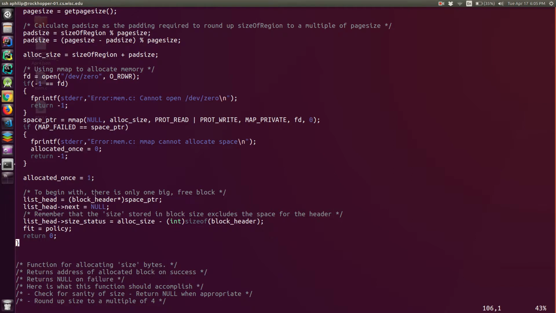So initially when we start off, we are just going to have one big free block, right? So you would have to set the next to null. And you have to set the size status to be equal to the alloc size, which we defined here, minus the size of the block header, because the block header size is not generally included in your size status, right? And what we are doing here is we are setting the fit to be equal to policy.